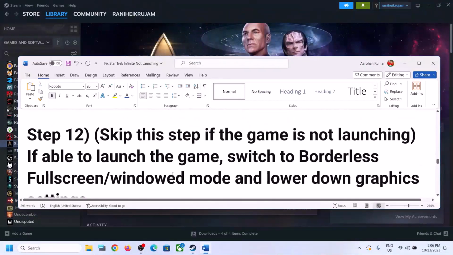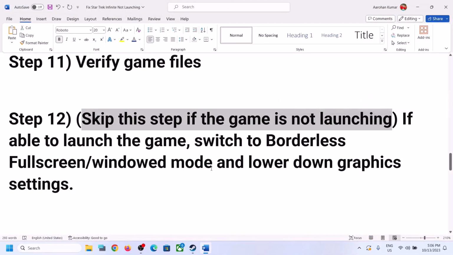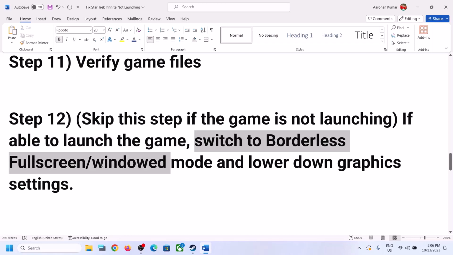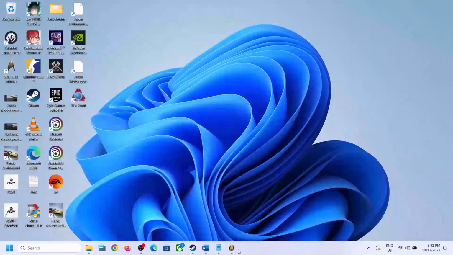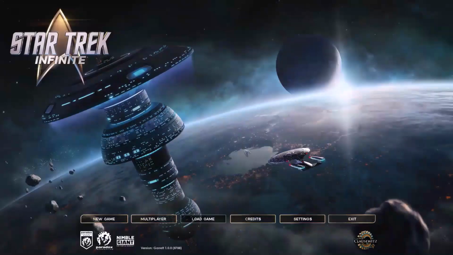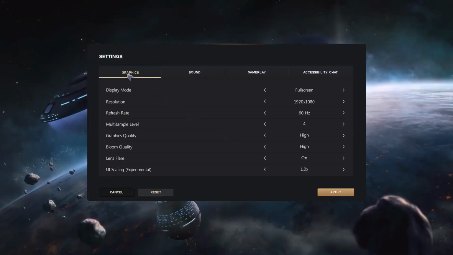Next step is to skip this step if the game is not launching. If you are able to launch the game, switch to borderless, borderless full screen, or window mode and lower down the graphics settings. So if you are able to launch the game first, go to settings over here and then go to graphics.